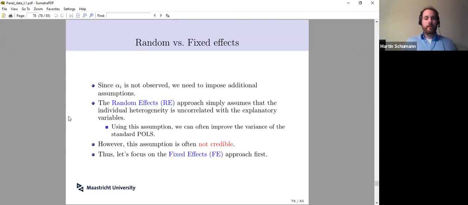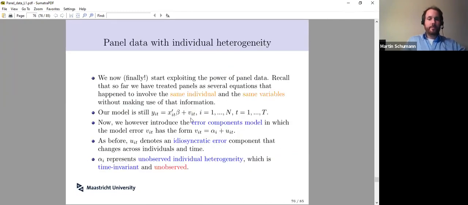Okay, now alpha_i is not observed. That's a problem. So typically we will have to impose additional assumptions in order to account for the presence of this alpha_i. A very simple assumption is the random effects. With the random effects approach, you simply assume away the problem. You say the alpha_i is there, but it's not correlated with the observed explanatory variables. Then of course you can simply put the alpha_i back into the error term, the composite error term v_it. This thing will still be uncorrelated with the x's, and you get a consistent estimator pretty easily.